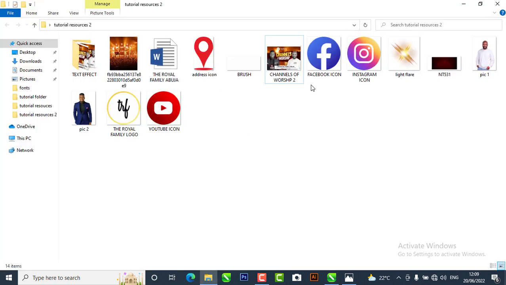This is what we're going to be using on the flyer design. Right now I have my background, my location icon, my Facebook icon, and my Instagram icon. I have the light flare I got from Google, and I also have my brush that I got from Freepik. It's a site where you can download a template, and that template you can extract. It's a vector template. You can edit it using Adobe Illustrator and also using Corel Draw.